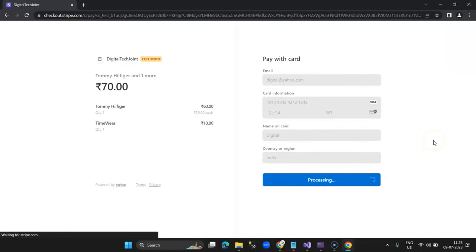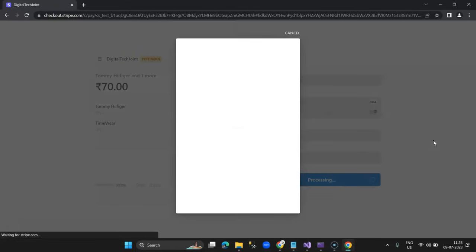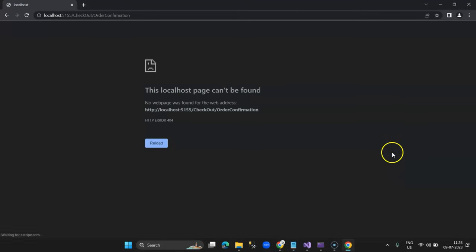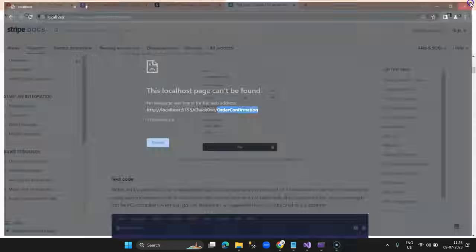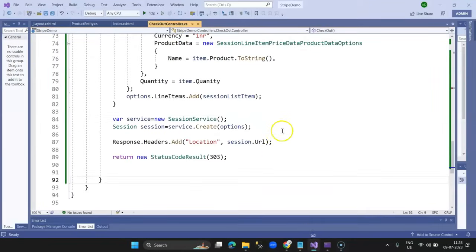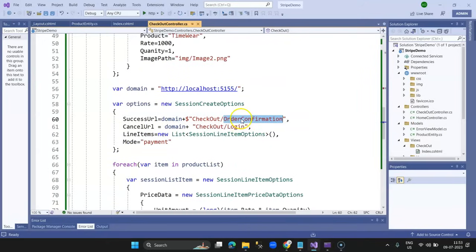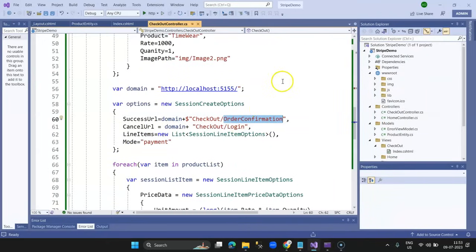Yes. So you can see the payment was successful, but it did not find the order confirmation method, so that is why we are getting this error. But our payment was successful. So what we'll do is that we'll complete this implementation, we'll add the cancellation and the success page, and then we'll proceed with the complete module integration workflow.